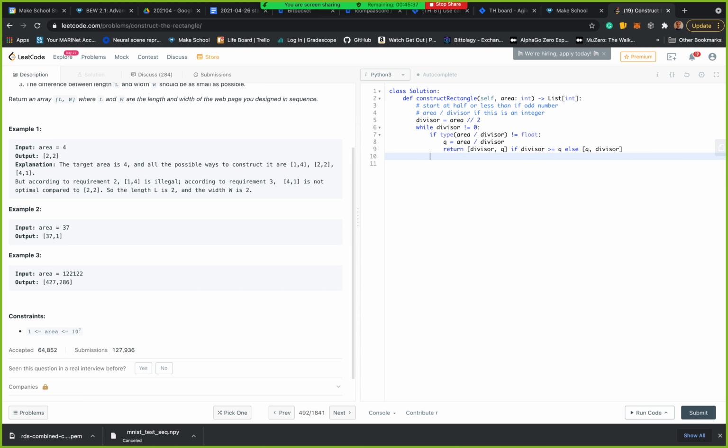Okay, and then all we have to do is divisor minus equal 1. Okay, I believe that this solution will work. I don't know how fast it will be, and of course there's always a chance I made a typo somewhere. Oh, that's no good. The output, it's empty.